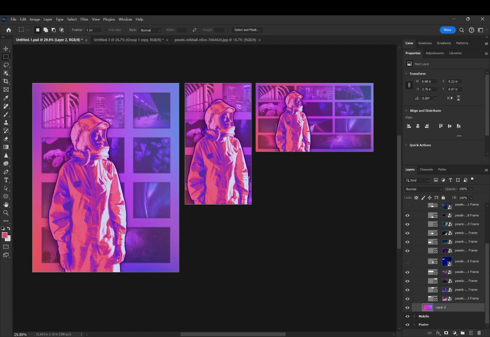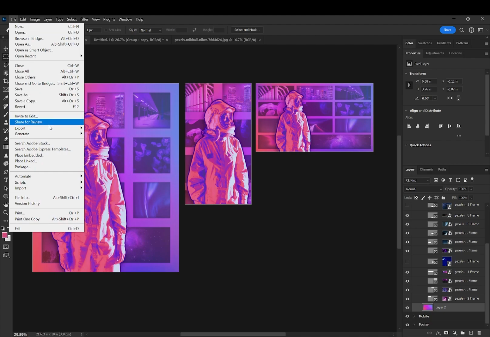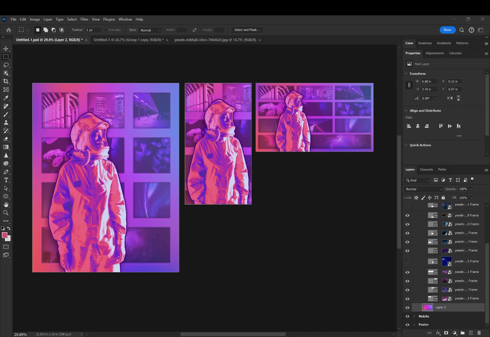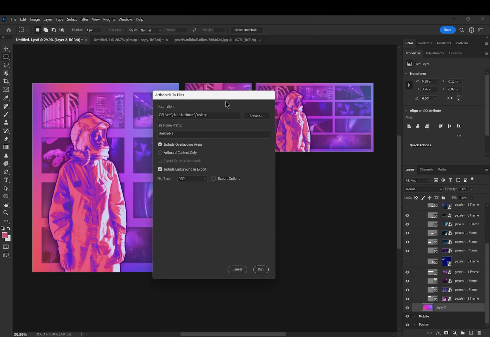All right, the last thing I want to show you is how to export each of these. So you can go to File, Export, and then Artboards to Files. It's going to pop this up, and we'll drop it on the desktop, and we'll name it first name, last name, dash week 7, dash poster number 7. Ooh, and we forgot to add our text, so we'll go back and do that.